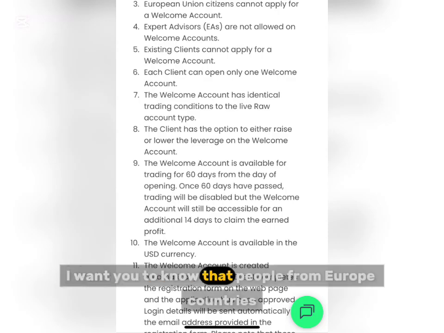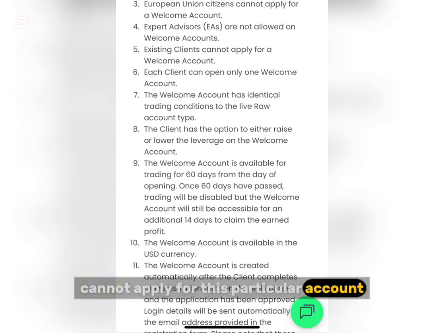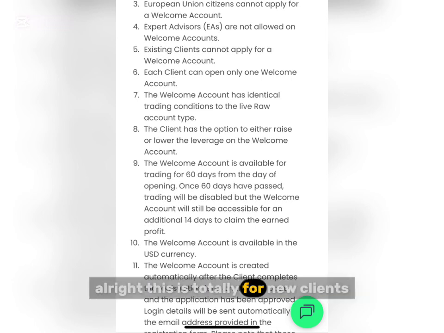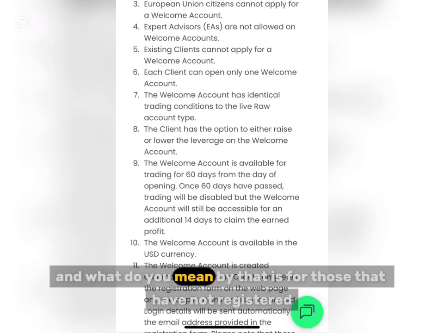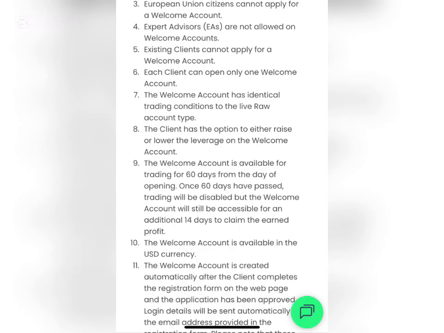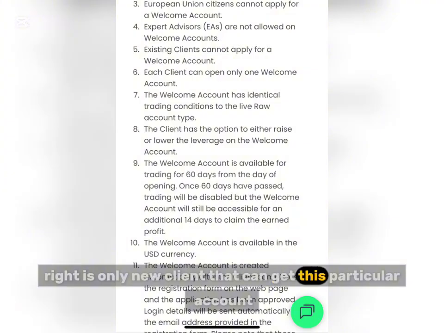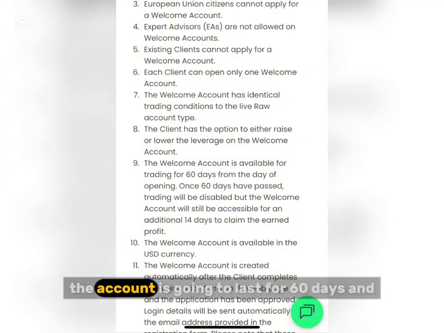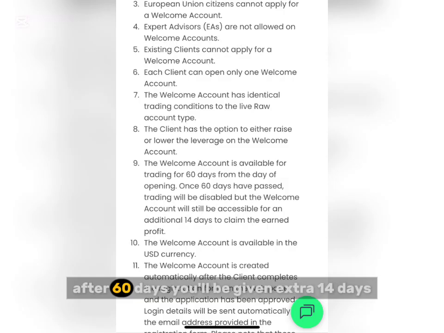I want you to know that people from European countries cannot apply for this account. This account is entirely for new clients, meaning those who have not registered with the platform before. The account is going to last for 60 days, and after 60 days you'll be given an extra 14 days to withdraw your profits.